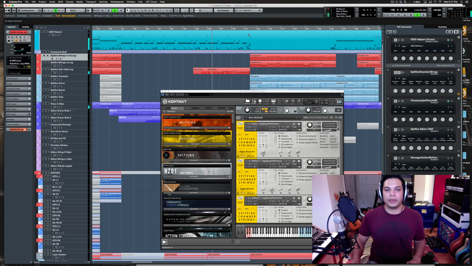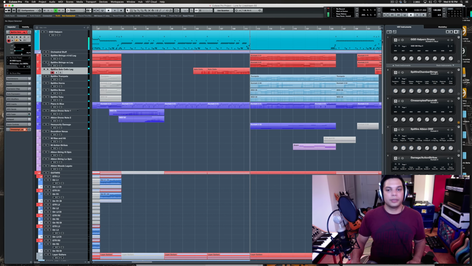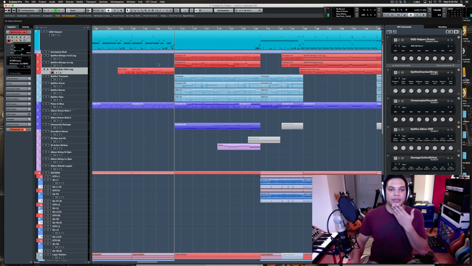But the solo cello library there. Let's see. This part's kind of cool. This is where the orchestral stuff kind of comes into its own.